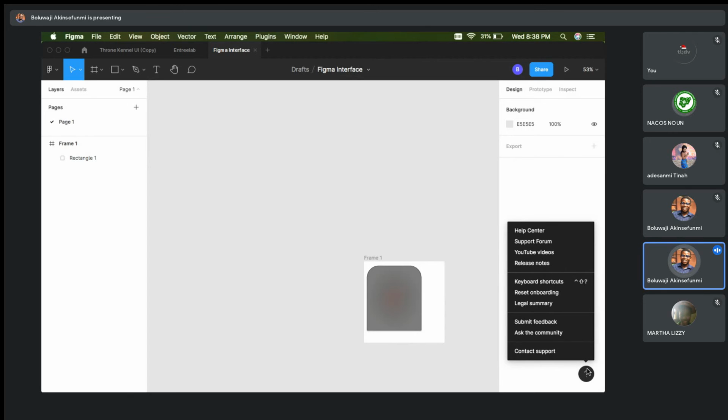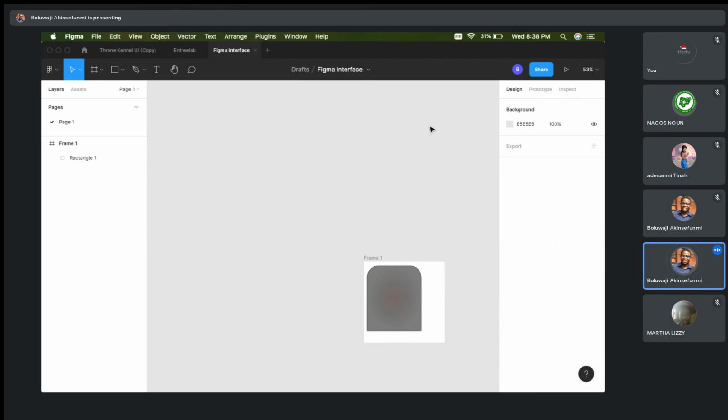So here is the help, where you have access to some resources: the Help Center, the support forums, a couple of YouTube videos, the release notes, keyboard shortcuts, reset onboarding, legal summary, submit feedback, community, contact support, etc.